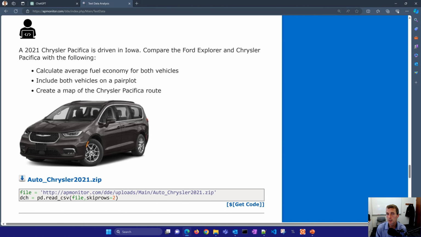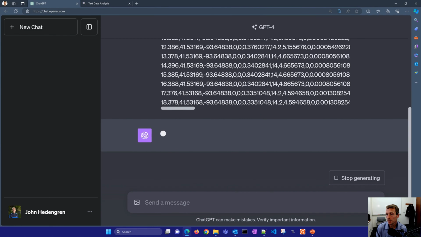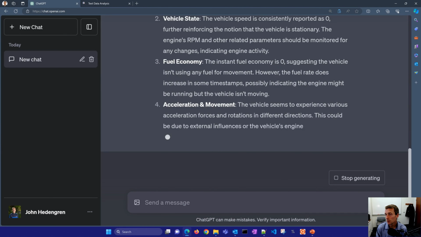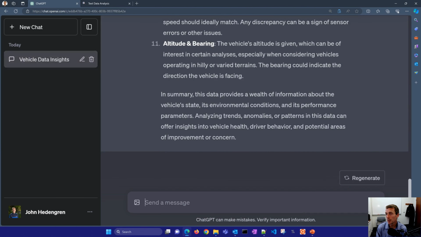Okay, so let's look at this data from an automobile. What are the insights that can be derived from this data? I pasted some of the data in. In the future, you can just upload an Excel or CSV file, and it was able to pick out some of the column headings of the data and then analyze the data as well to suggest some things that you could do for the analysis. And so I could follow up with this and create plots. I could create other things that I generate from this to be able to create a map of the vehicle location and where it drove.